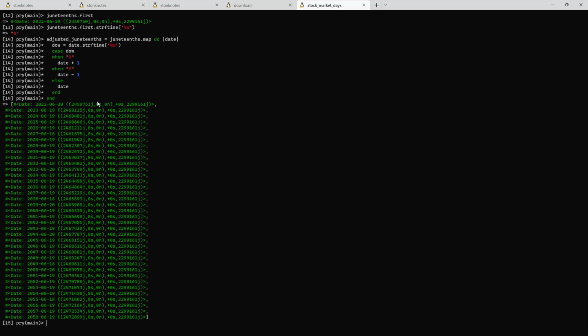Alright, so I wrote this little block here, and what we're doing is we're looking at all the future Juneteenths in our list, and we're using the case statement to say if the day of the week is 0, meaning a Sunday, we adjust the date by adding 1. If it's a Saturday, we adjust the date by taking away a day, making it Friday. Anything else, we just return that same date. And we did a map, so we get the whole list of adjusted dates. Let's go ahead and check this against the calendar.